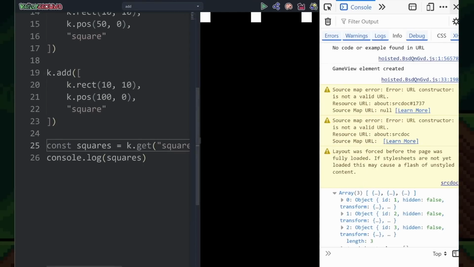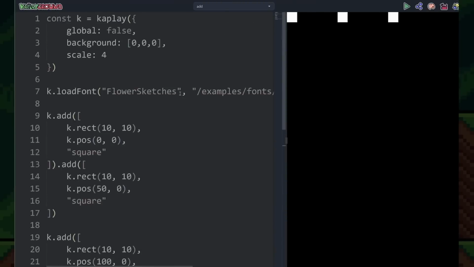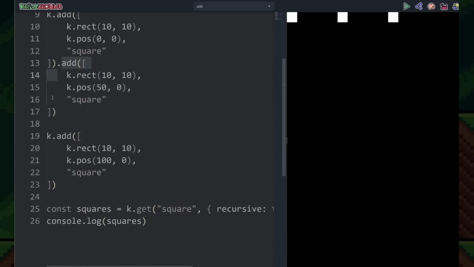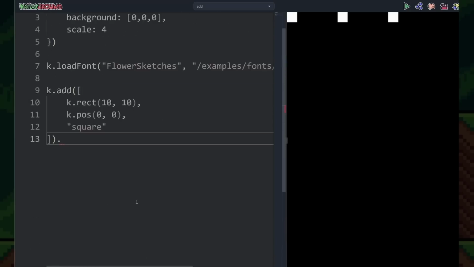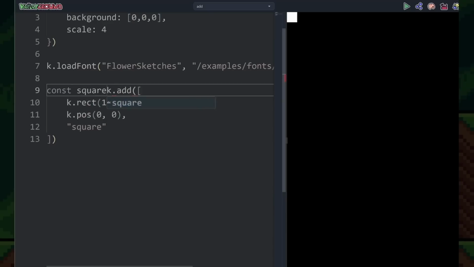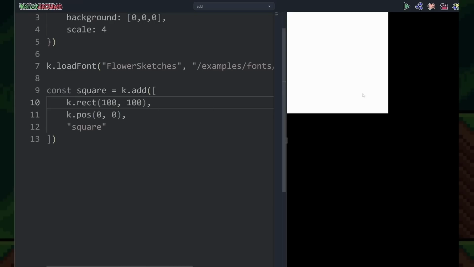What happens if you want to use a component after the fact, after having created your game object? So let's remove all of this. And let's say we have our square here as a single game object. Let's increase it to 100 by 100 just so things are clearly visible. And after having created the game object, later on in my code base, I want to dynamically add a new component. Let's say I want to change its color after the fact.